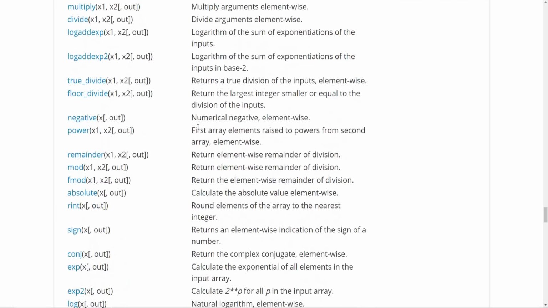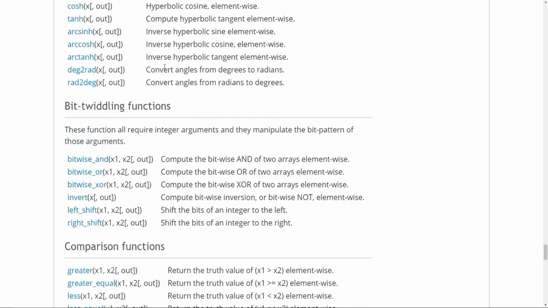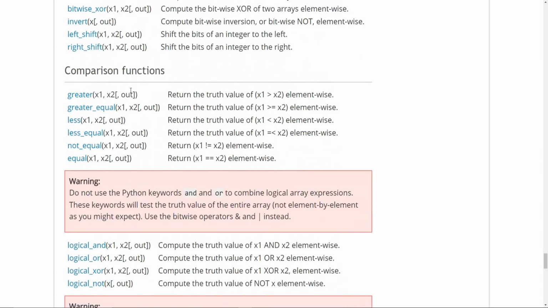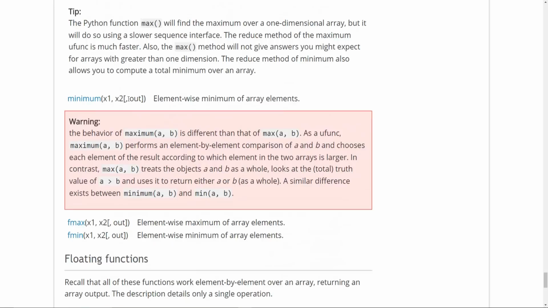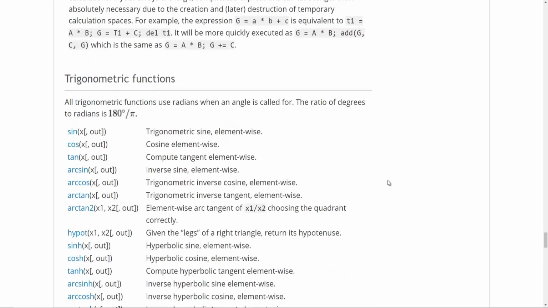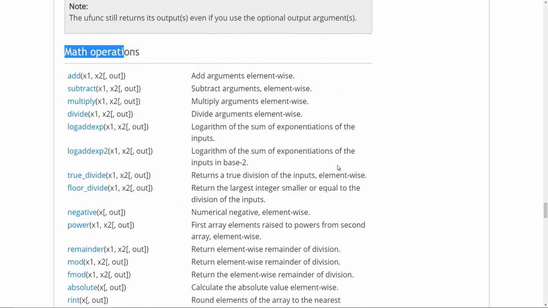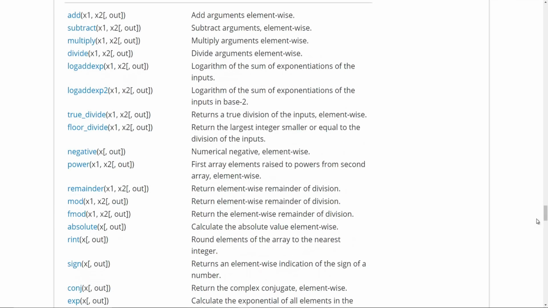So you have basic math operations, add, subtract, absolute, remainder, etc., log, trigonometric functions, and then some more advanced functions, such as comparison functions, maximum, minimums, floating functions, etc. If it's a very basic or common mathematical function, you should probably visit this page first and see if NumPy already has it built in before you start creating your own function to deal with that particular mathematical operation you were trying to perform on your array.